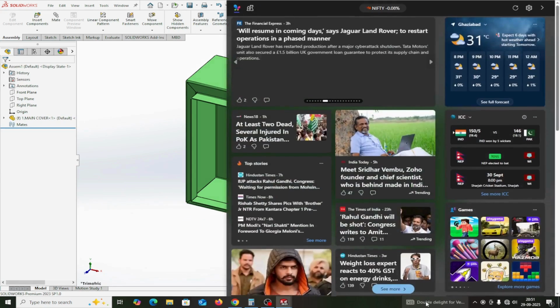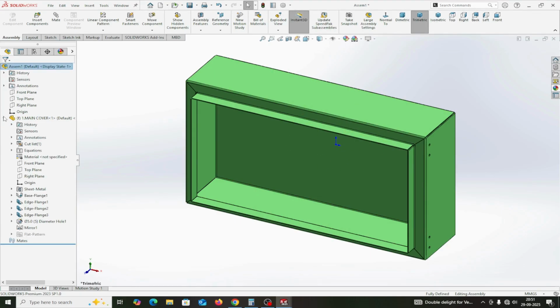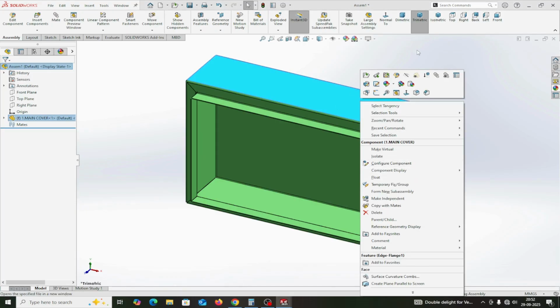This is fully defined. It means it is located at the center of assembly, and the front plane of the assembly and the front plane of the main cover will be in one line. Okay, and top plane same way, right plane will be in one plane, main cover and assembly. Okay. Now rest it and hide the view horizon. This part is fixed. First part in assembly is always fixed. You can float it, right click and float it, but I am fixing it.